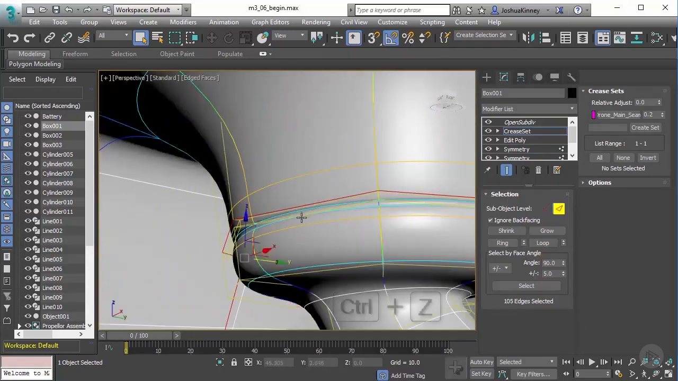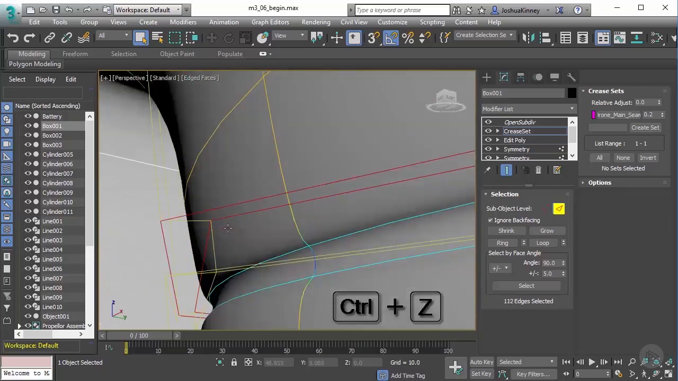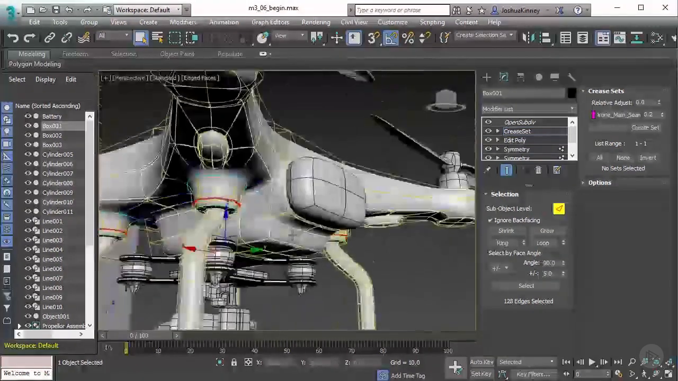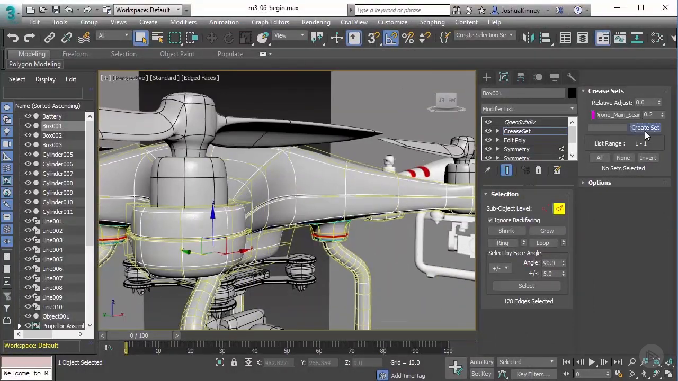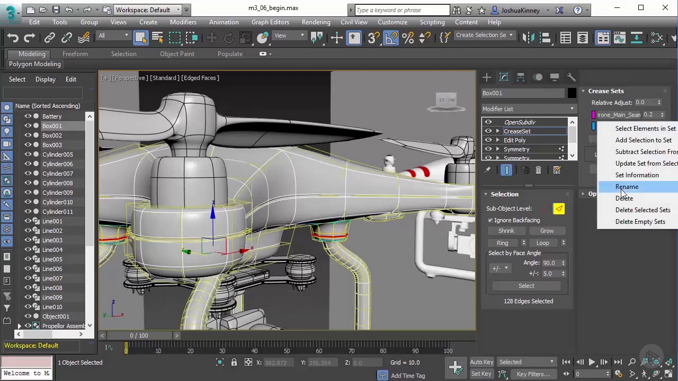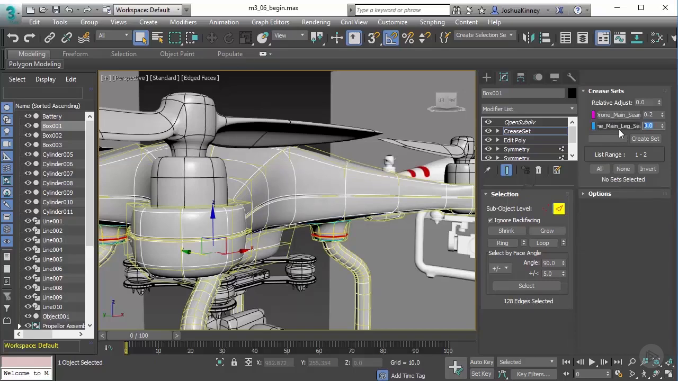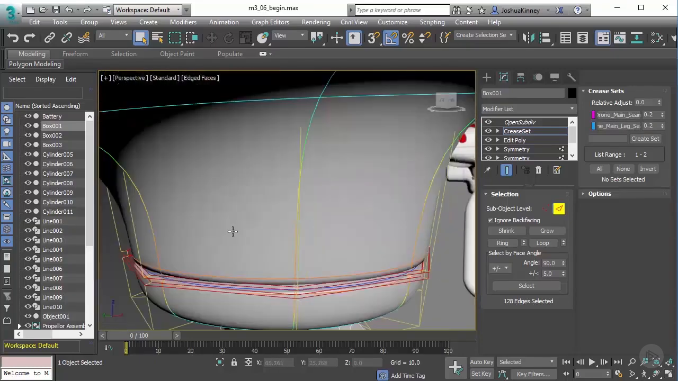So with all of these now selected, after this one of course, oops, now I noticed there that I selected an edge. Okay, so you can kind of see what that looks like. Okay, there we go. Now with this, let's go ahead and add a new crease set. So we'll create a new one, and we can right click and rename it. We can call this drone underscore main underscore leg seams. Okay, and then we'll drop in a value of 0.2 on that one. Okay, hardens that up nice and neat.